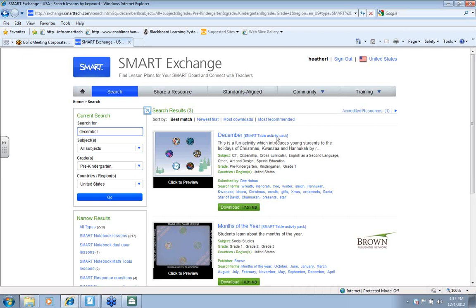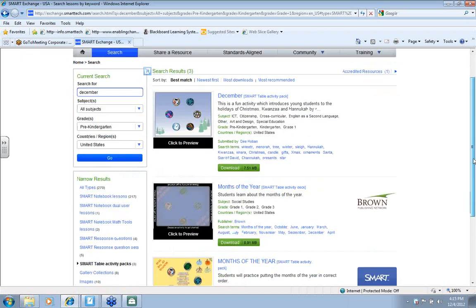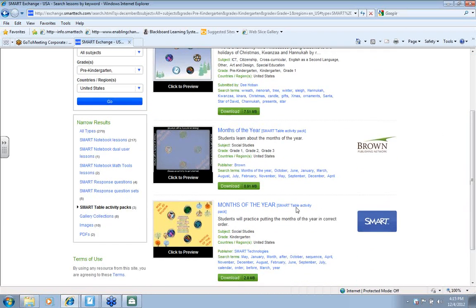But see where it says Smart Table Activity Pack? So you've got these activity packs. So here's Months of the Year. There's three of them that I can use without even having to customize. So if that's where you're at right now, borrowing, I'm a huge believer of borrowing, then borrow these. But as you start looking and saying, oh, my kids are not ready for that, maybe I'll open it up and download it and delete something out of there or change it.